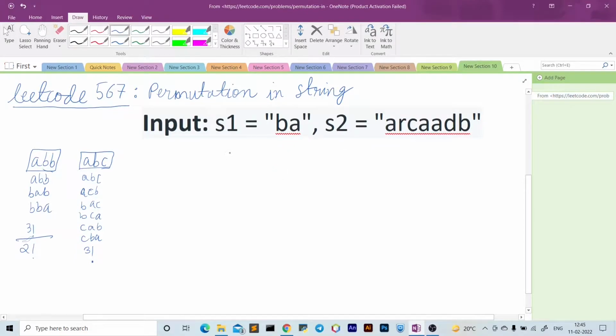The optimal solution would be to use a k length window. Here k is equal to the length of s1. For s1 we can create a hash map, let's say for a its count is 1, for b count is 1, and also create a variable c. Similarly for string s2 we can create a count, let's say a which is 0 and b which is also 0.